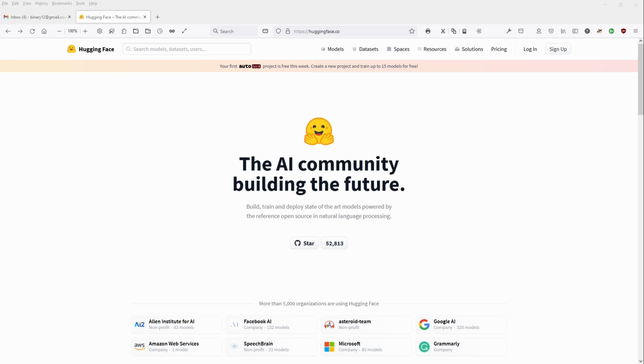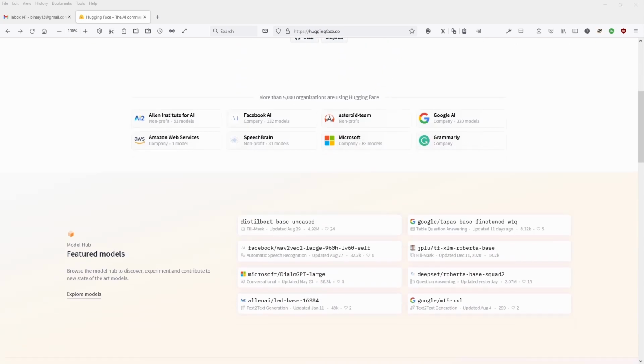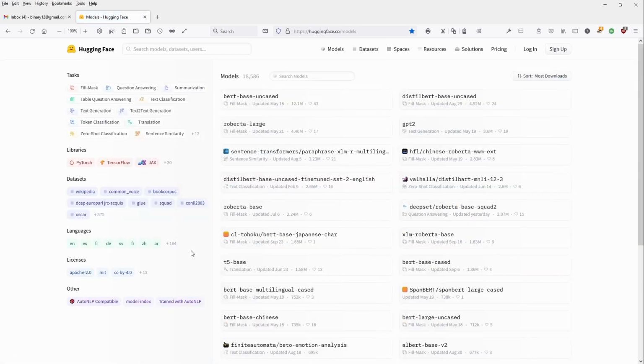As you can see, this is the starting page from Hugging Face. And if we scroll down, you can already see here the featured models. And if we click now on Explore Models, you get to the page where I choose my models.